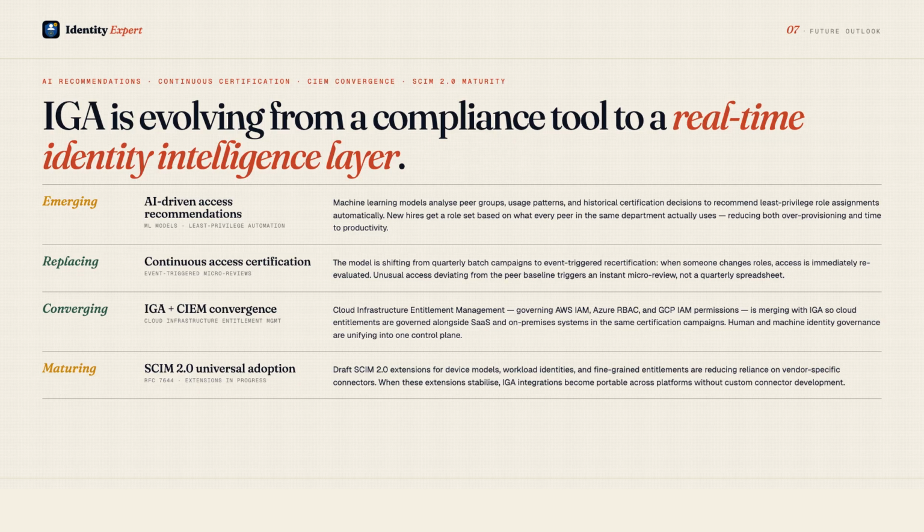The second is continuous access certification. Today, most enterprises run quarterly or annual certification campaigns. The emerging model is event-triggered recertification. When someone changes roles, their access is immediately reevaluated against the new role's expected entitlement set. Unusual access that deviates from the peer baseline triggers an instant micro-review, not a quarterly batch.